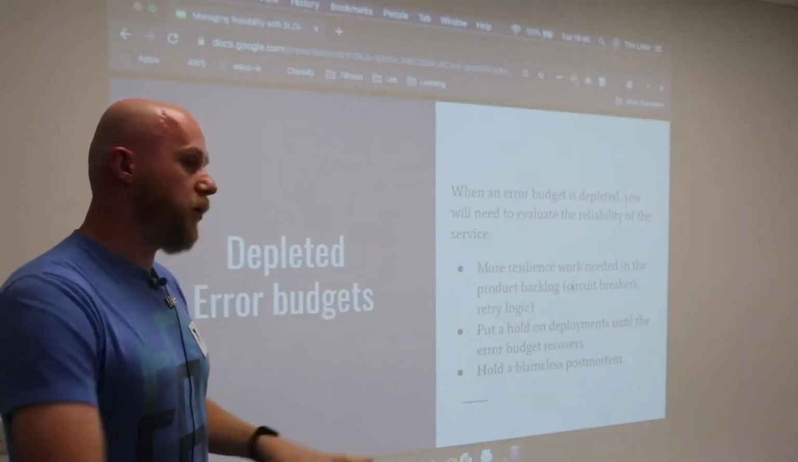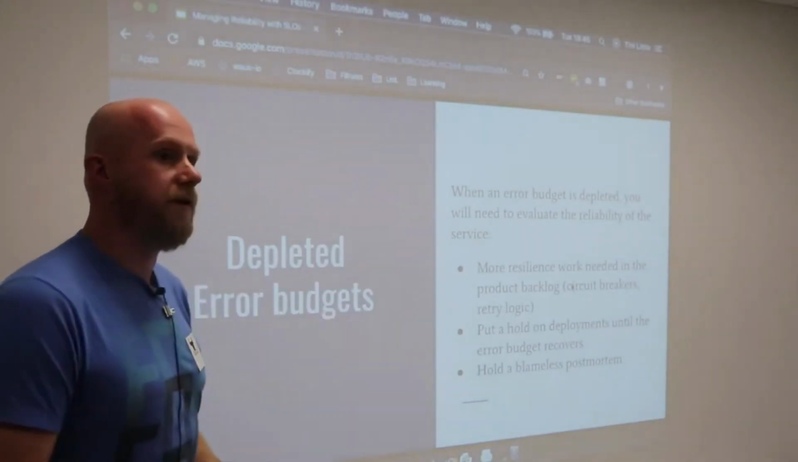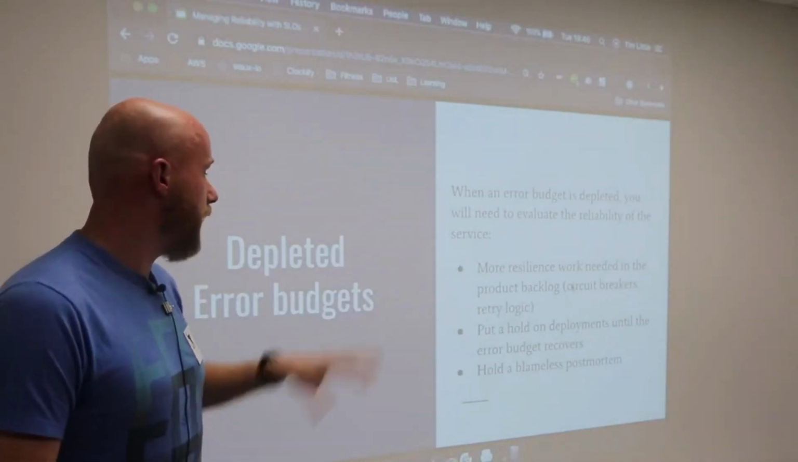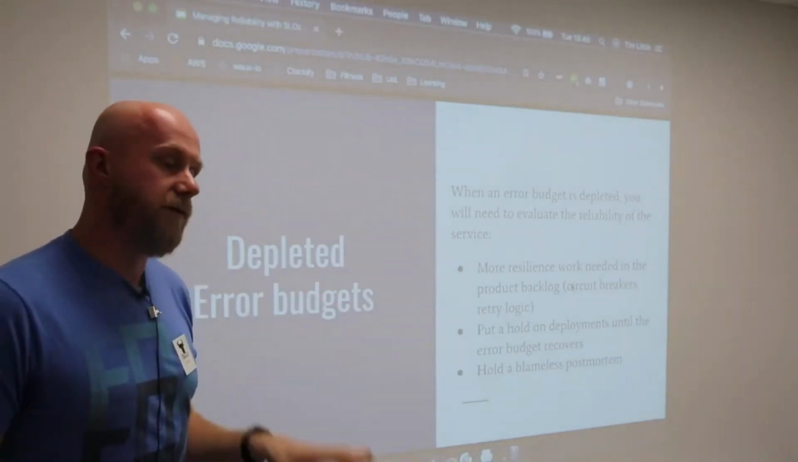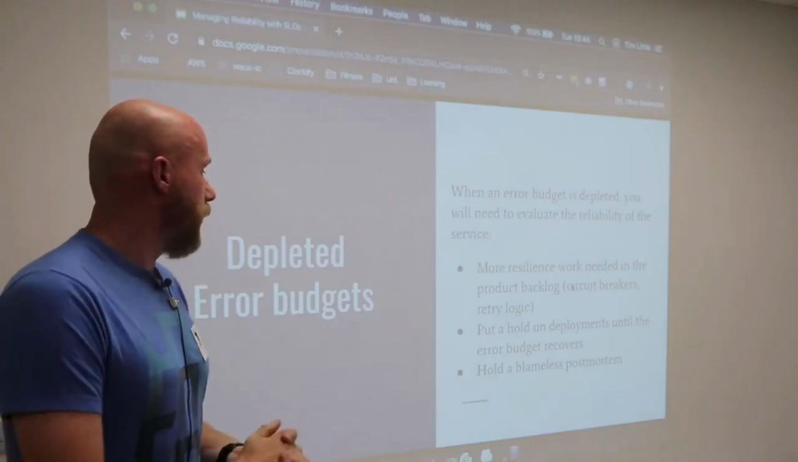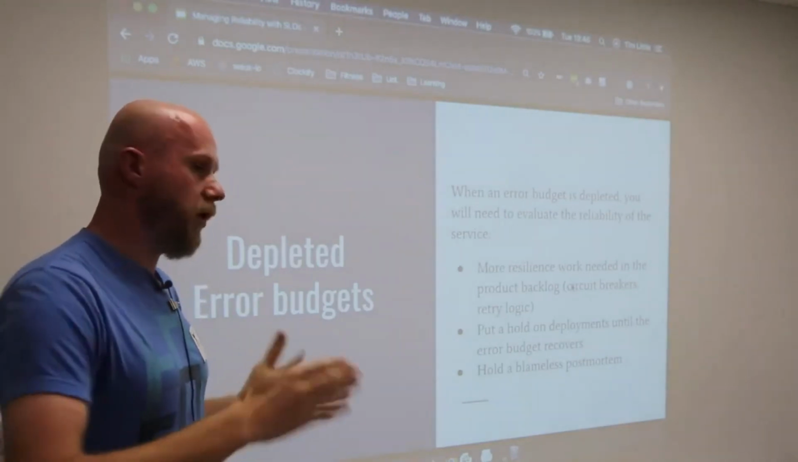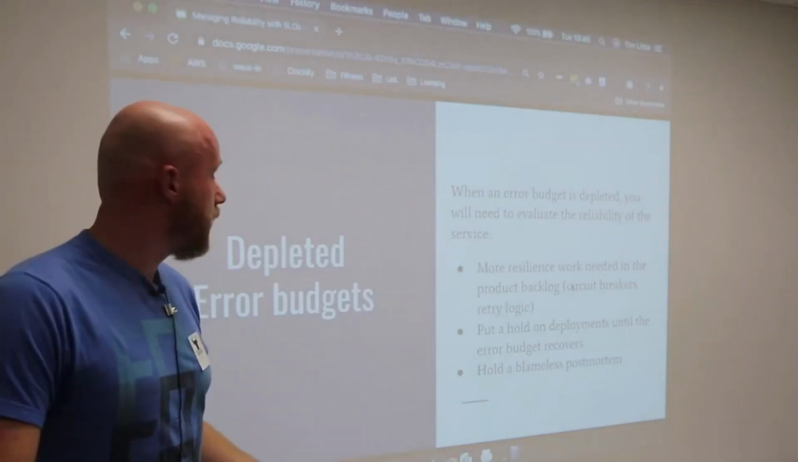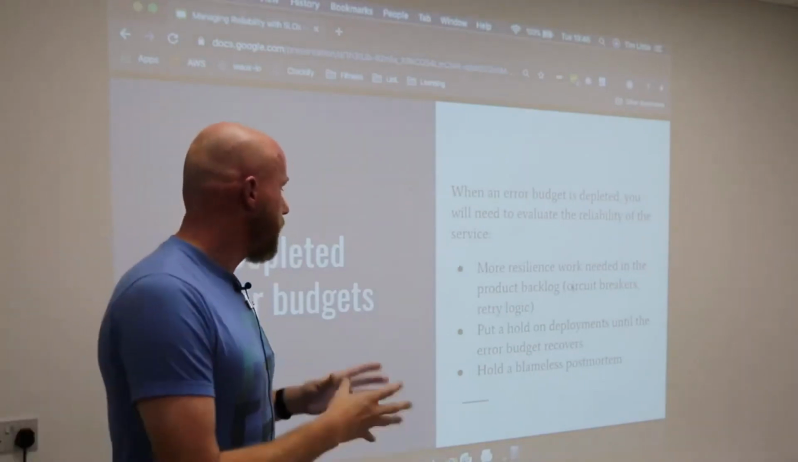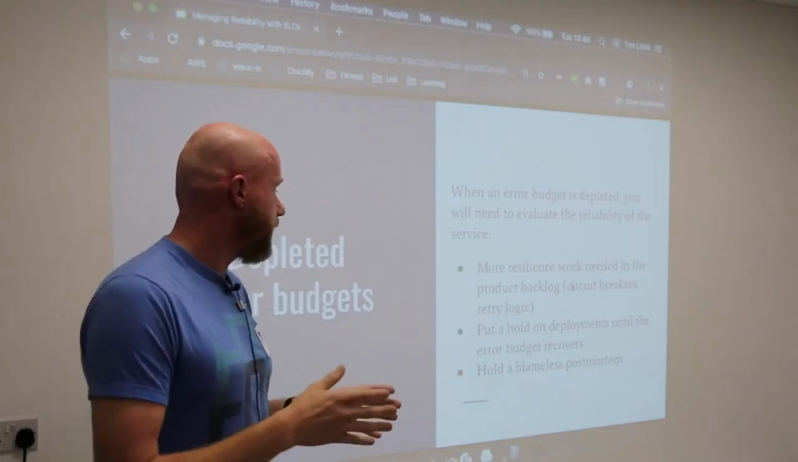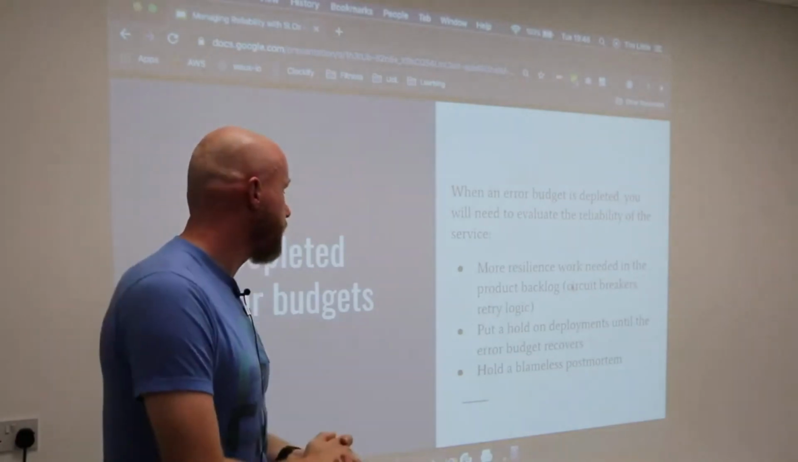Or you could just stop all deployments to that service for a period of time. So you're saying, we know that we've used all of our error budget for this month. Therefore, we're going to stop product development on that service for now until we've got a period of time where it's stable. And holding a blameless postmortem is crucial, especially the blameless part of that.